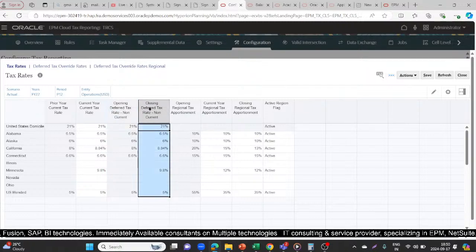The next you have closing deferred tax rate non-current. So the end of year deferred tax rate to be used for temporary differences which are classified as non-current. They are used in the calculation of ending deferred tax asset or liability and the beginning of the year and the current year rate change components in the deferred tax roll forwards.